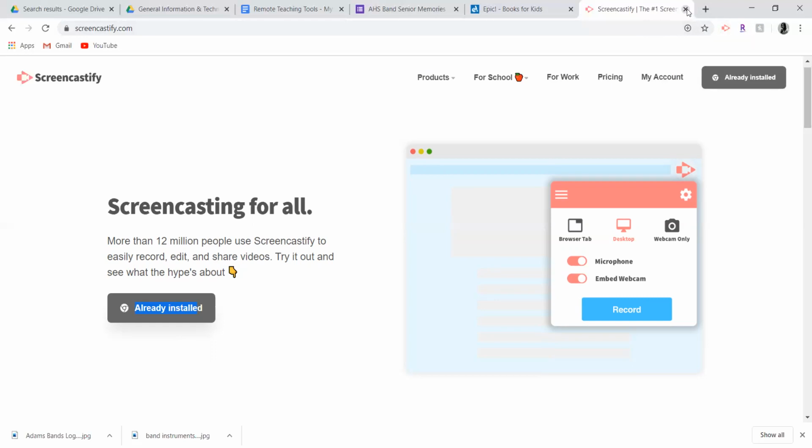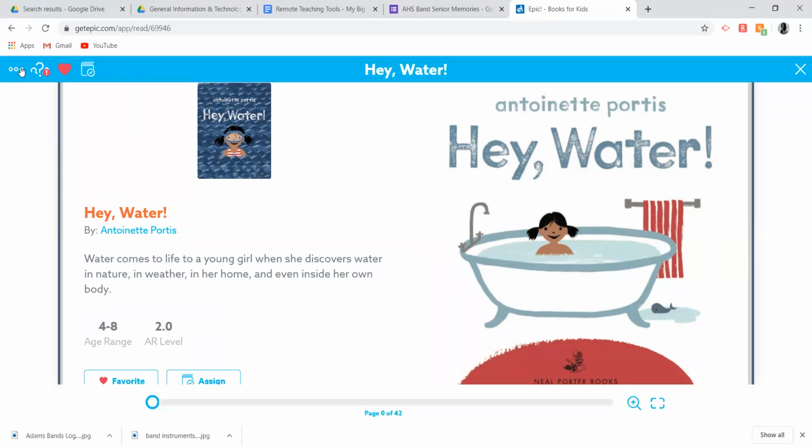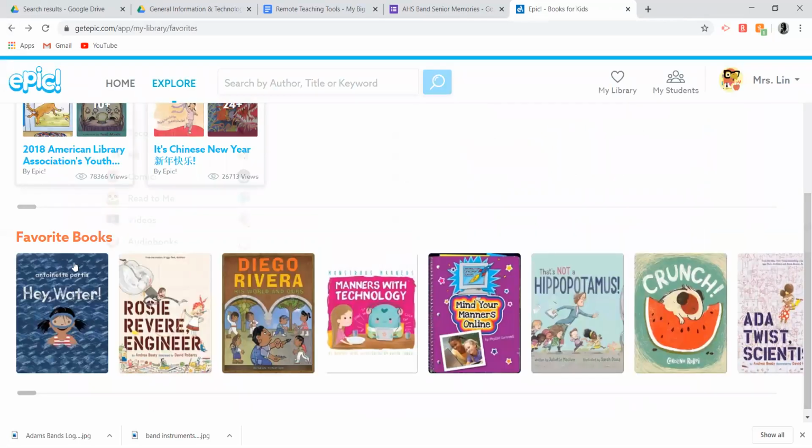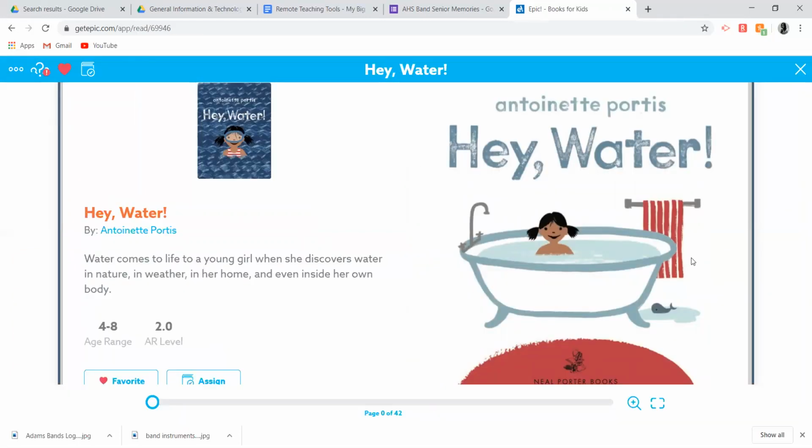So I'm going to go ahead and close this browser and then get back to my Epic screen. What I would do normally is, from Epic, browse to the book that I want to read to my students. Let's say it's this book. Once I'm ready, I can go ahead and click on the extension to the right of the address bar.